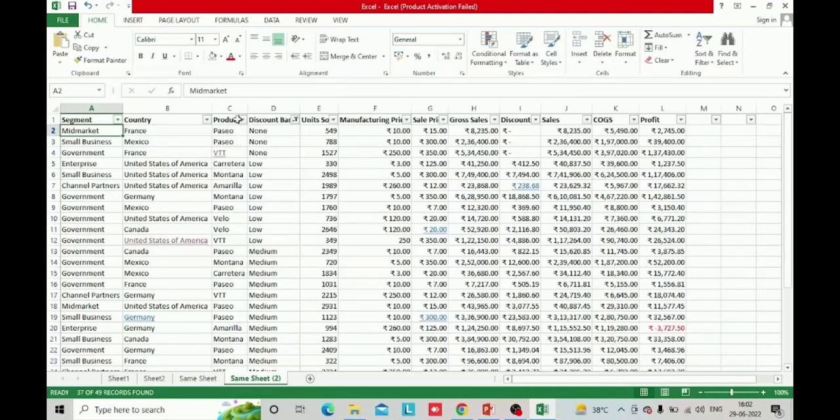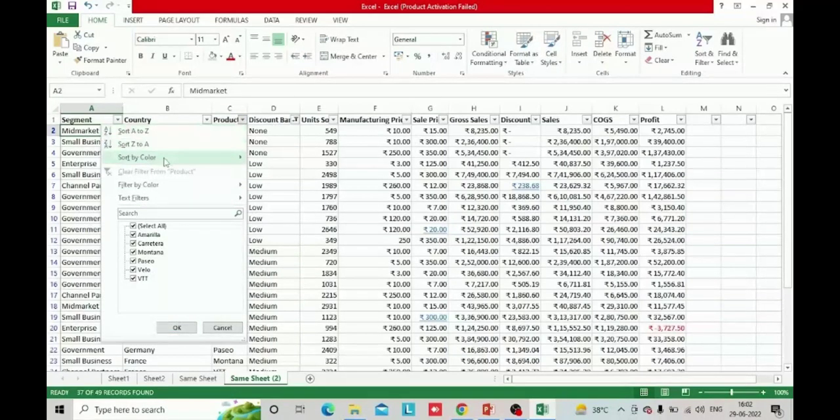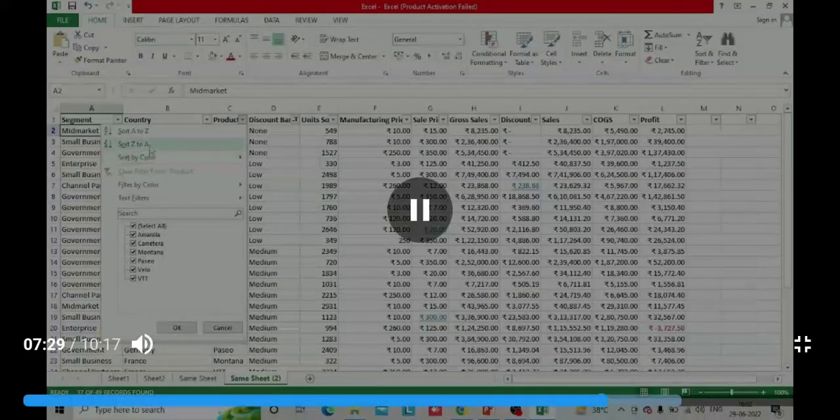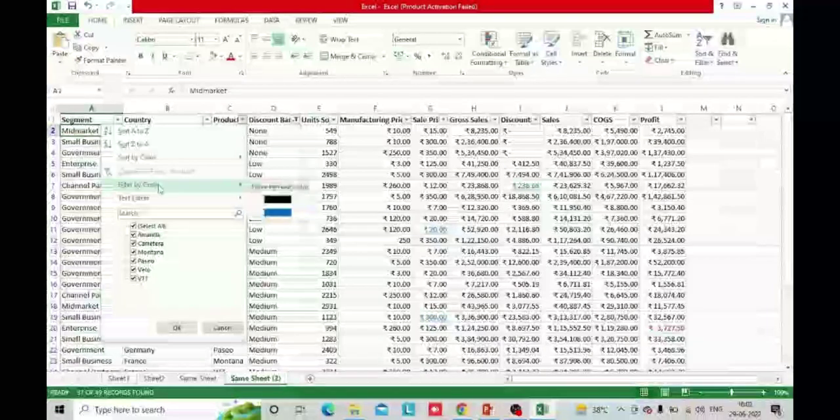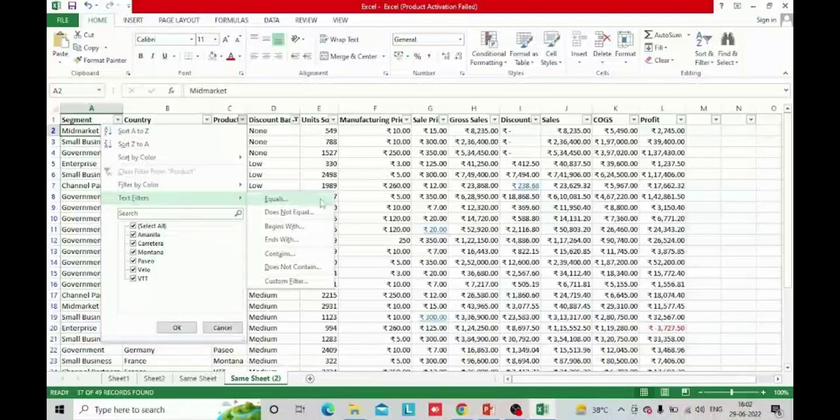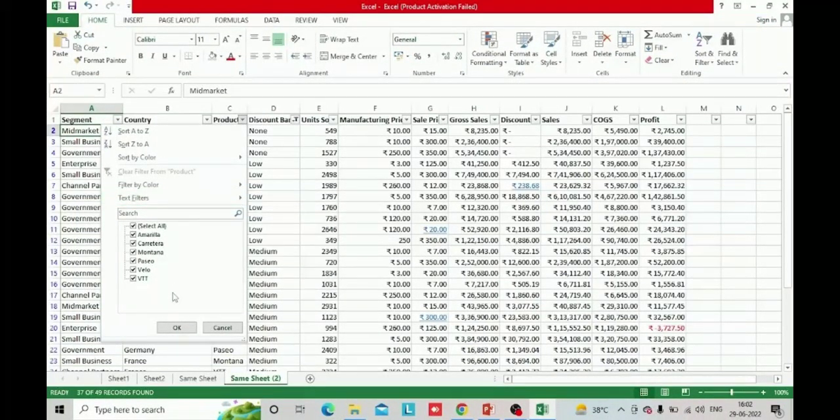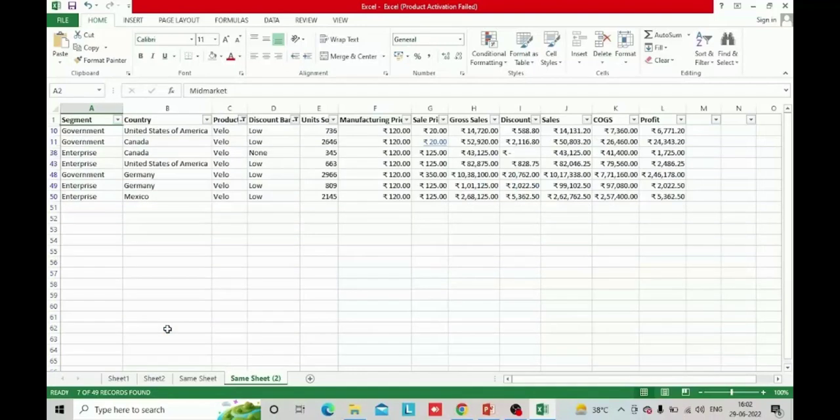We can sort here also, sort by color, sort A to Z. Filter by color, text filter, equals, does not equal. We can use that also. Custom filter we can also use. Or we can just select everything, select one, and click on OK. See, this is very simple.